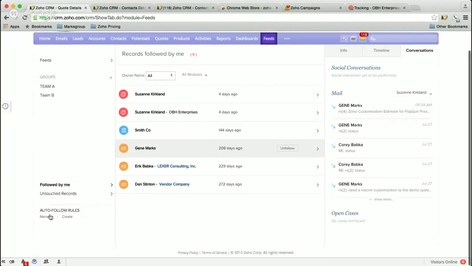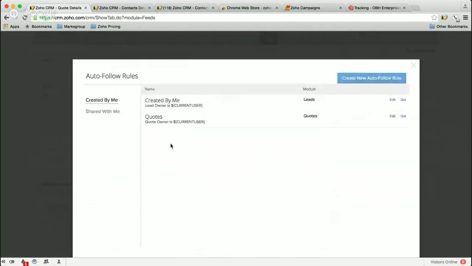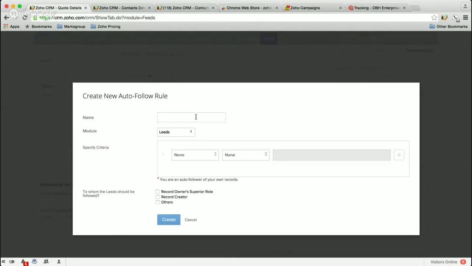You can also set up auto follow rules in feeds, so let's go ahead and open that up. I can create an auto follow rule, give it a name, pick a module, and then specify any kind of criteria, very similar to how you set up views and reports. It's the same criteria function. So maybe I want to follow all the leads that are coming in from New Jersey. I would pick state is New Jersey.